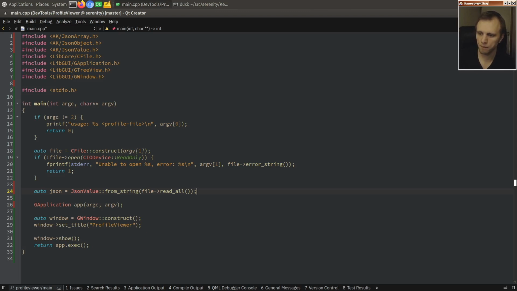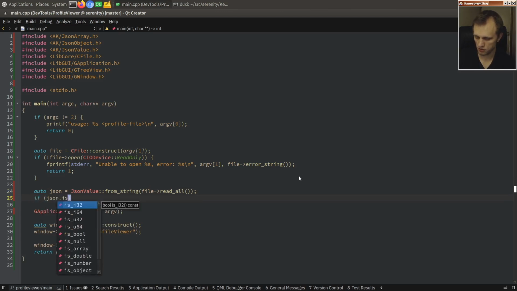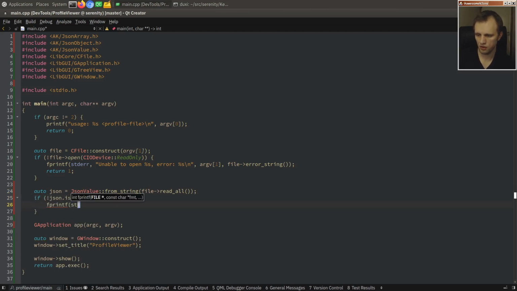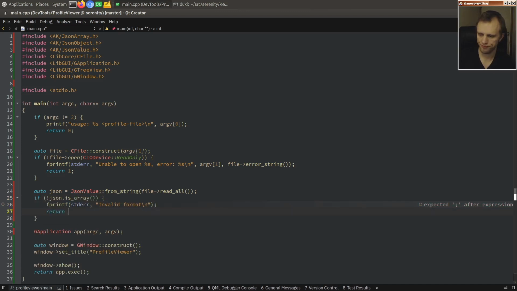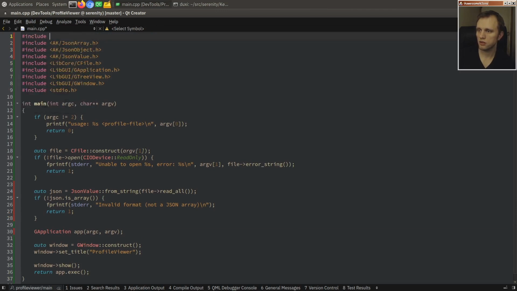Okay. So if JSON is array, if it's not an array, then we'll say, well, invalid format. It's good enough for me. Not a JSON array. Then we are going to include our profile.h.